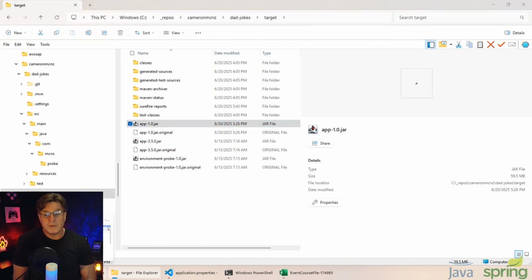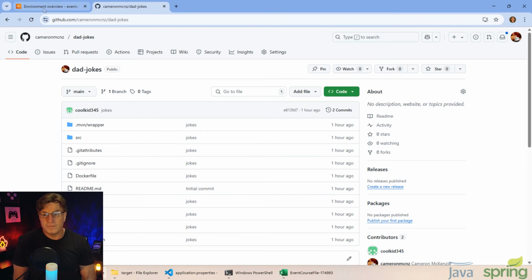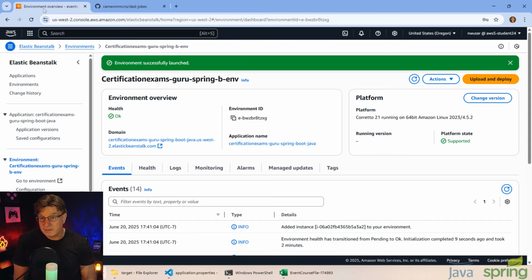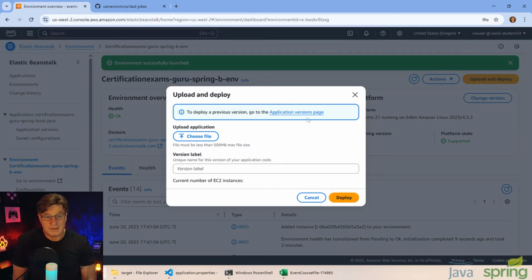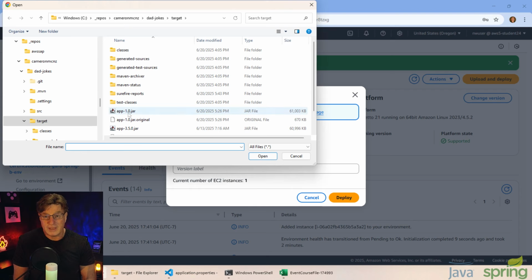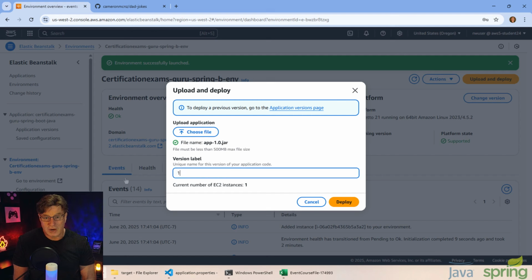So here's what we do. We head over into the environment for our application. And then there's this beautiful gold button that says upload and deploy. This is it. Change things to port 5000, click upload and deploy. Choose that file, app 1.0.jar. Give it a reasonable version number.